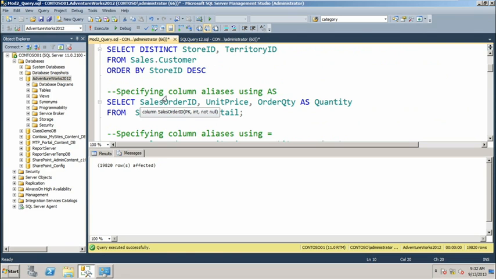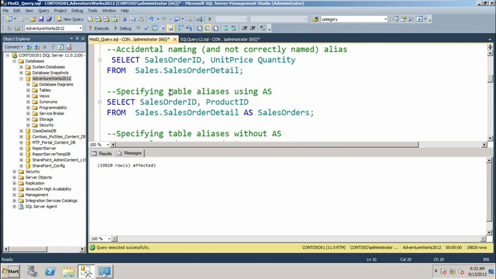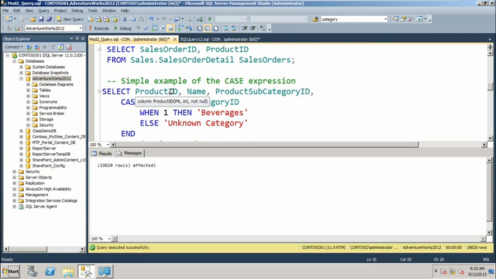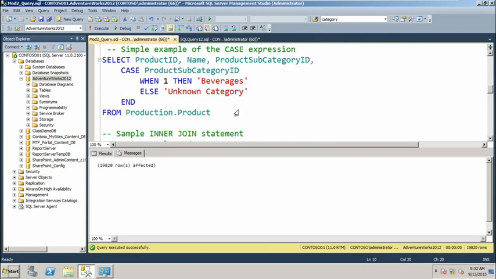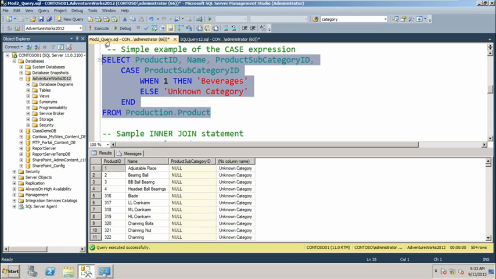These are the aliases. We've already seen these in action, so we won't worry about these too much. Let's go ahead and take a look at the case statement. I want to show you that actually in action. So I'll go ahead and execute this. We already walked through and talked about it. So we'll execute that now. And you'll see now we've got product ID, name, product subcategory ID, so that's an unknown.